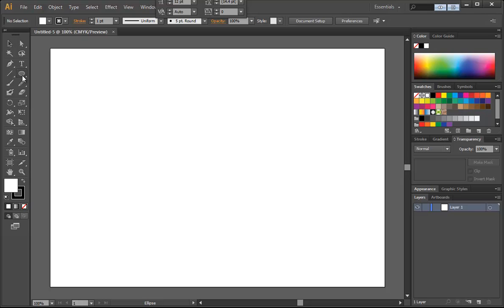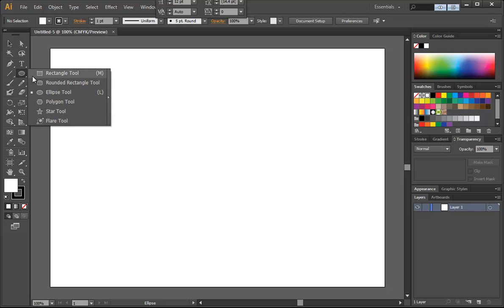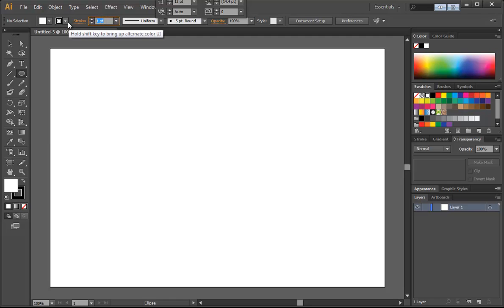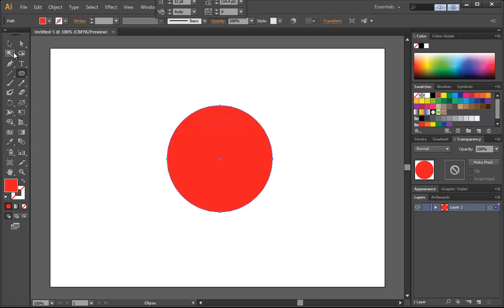First thing we're going to do is create a sphere. So left click, drag out, and select the ellipse tool. And for the stroke, we're going to remove that, so we'll just put 0. And for the foreground color, we'll just select red for now. Hold shift and the alt key together, and then left click and drag out.